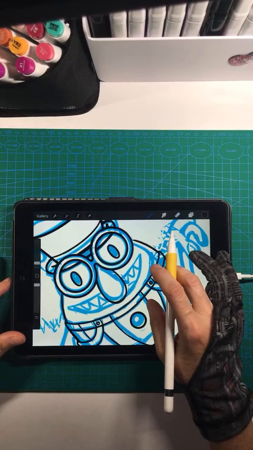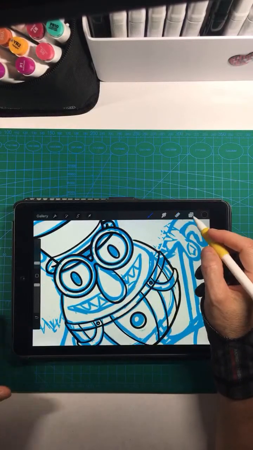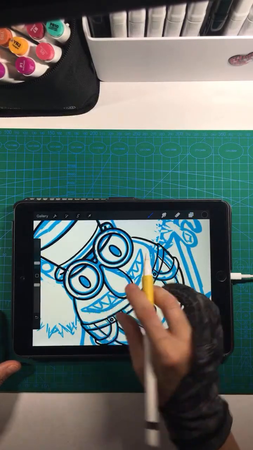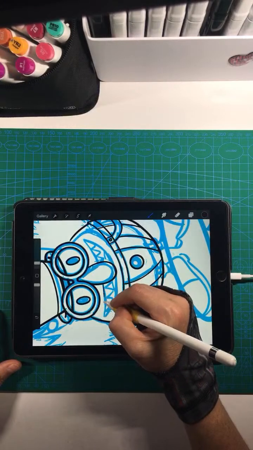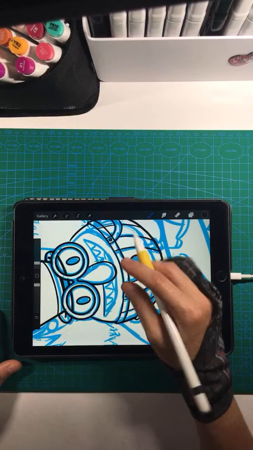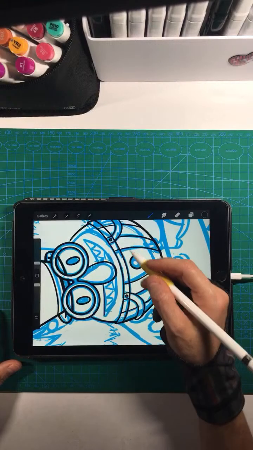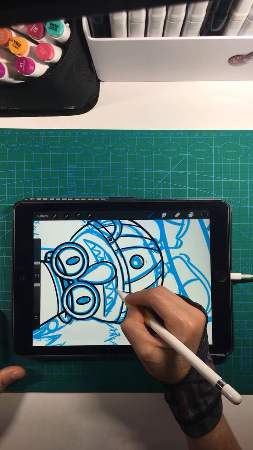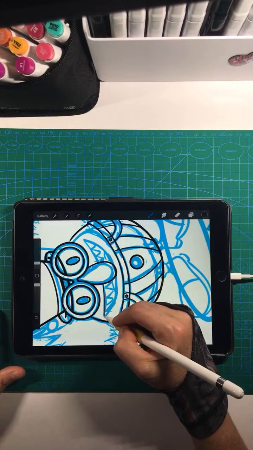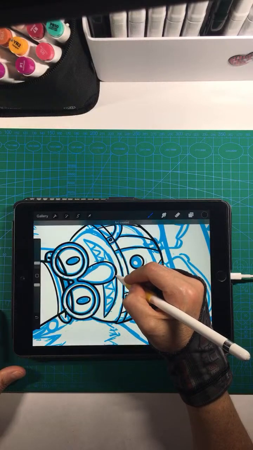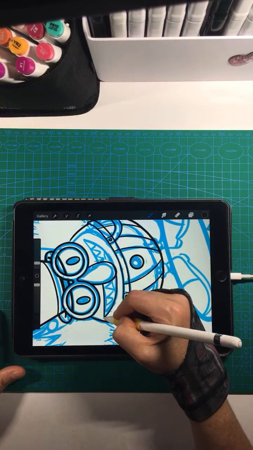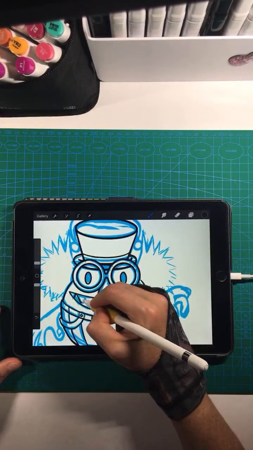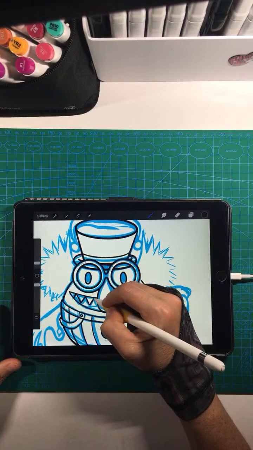Let's sketch. Let's do the mouth. Like I said before, we could do one side. Since the character is more symmetric now, since I did the body that way, the mouth will fit on the other side. So just like that.